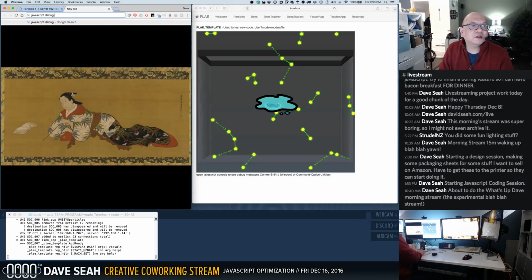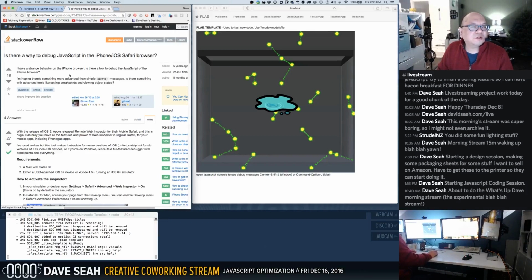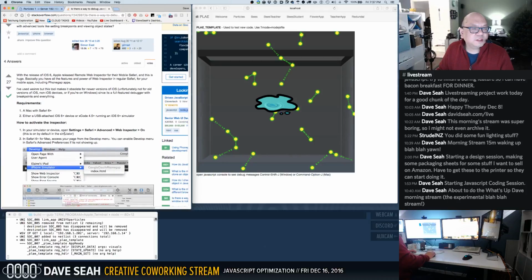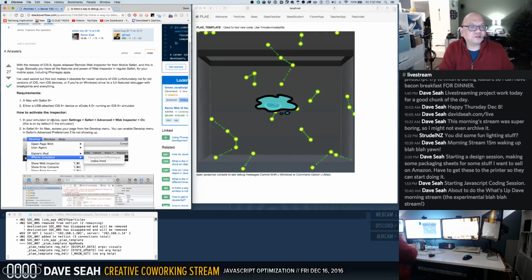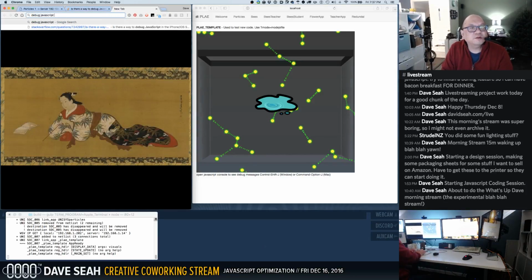JavaScript, debug, iOS. Is there a way to debug this? How do you do this? Remote Web Inspector for mobile Safari. Either a USB attached iOS 6 device or Xcode 4.5 running an iOS 6 emulator. In your simulator or device, open Settings, Safari, Advanced, Web Inspector. I've never seen that. Before I do that, can I debug JavaScript in mobile Chrome?